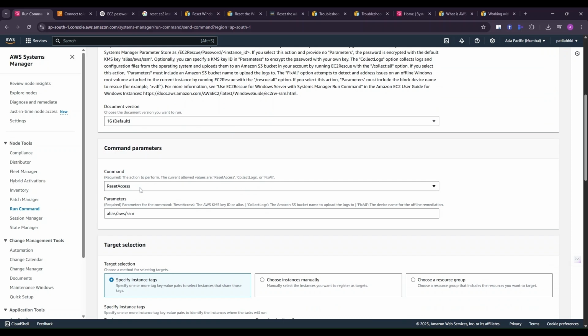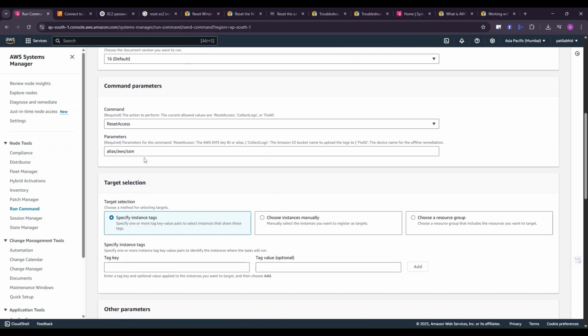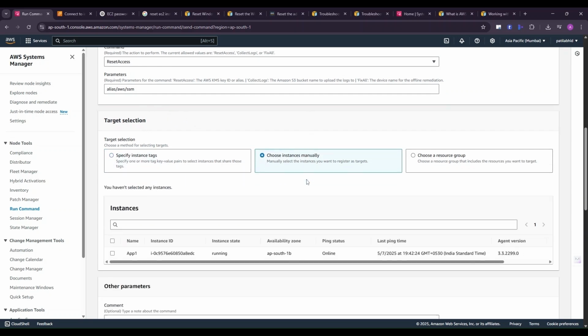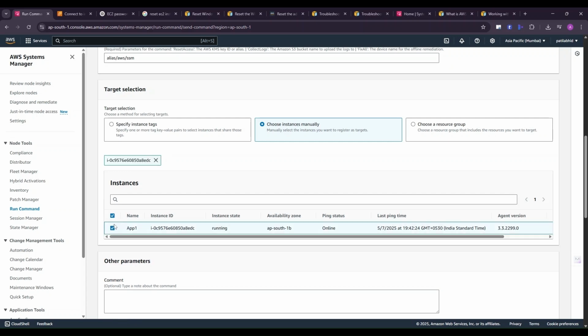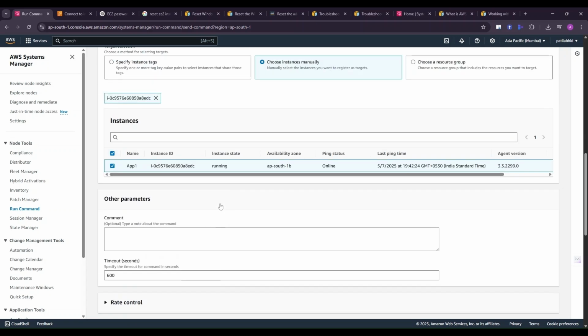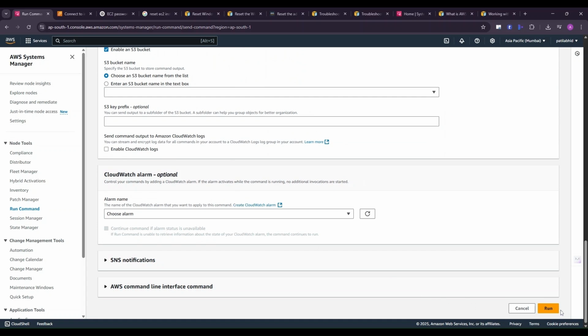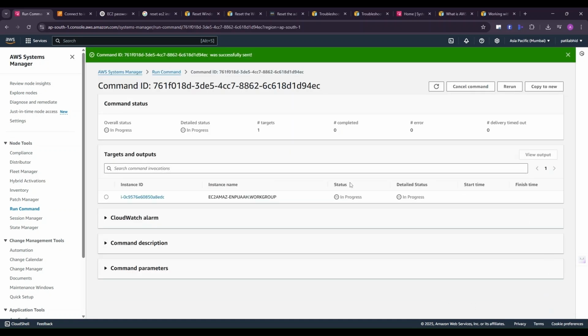After selecting this command, what action do we need to perform on the EC2 instance? It is reset access. So don't make any changes here. Now we need to choose the instance. Here we choose app1, as we want to reset the password for app1. I'm not making any other changes here. Now I'm running the command. So the command is running. Let's wait for some time.